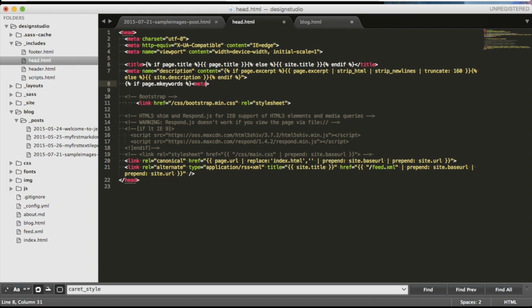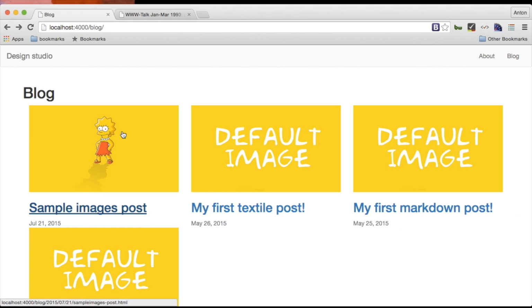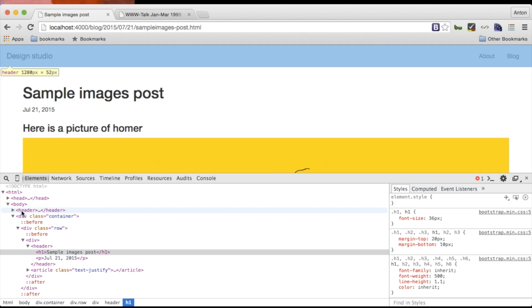If it does, Jekyll will generate a meta tag with the name keywords, and for content is where we will place our page mkeywords content, and close the if statement. If the page does not have the mkeywords option set, Jekyll will ignore it.